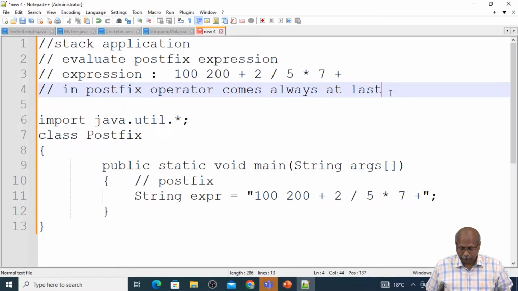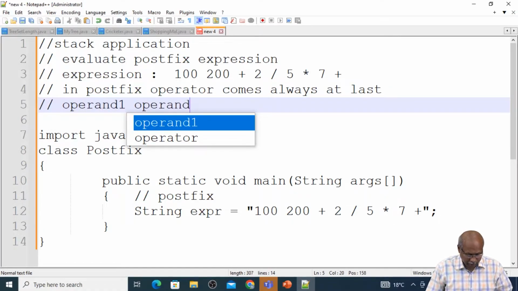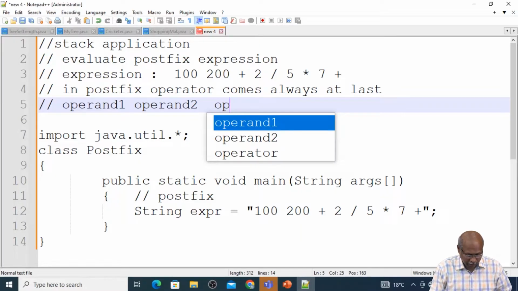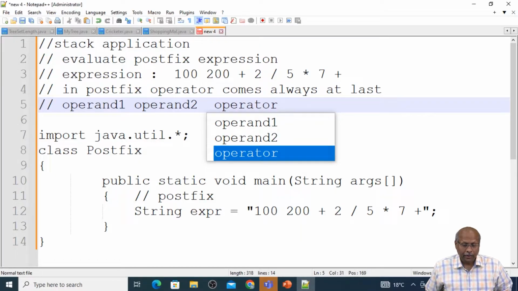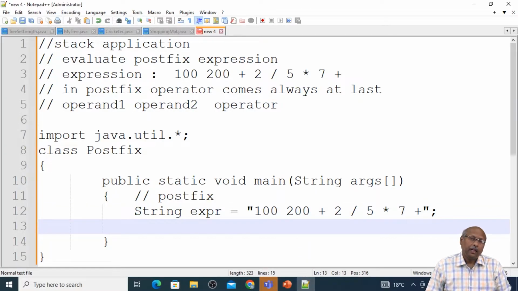So the syntax of a postfix expression is first operand 1, then operand 2, then operator. This is the format. Now this expression I have to evaluate. For that I will be using one stack where I will store my operands. Whenever an operator comes, I will pop. Whenever an operand comes, I will push it. So I will perform push and pop operations on the stack.